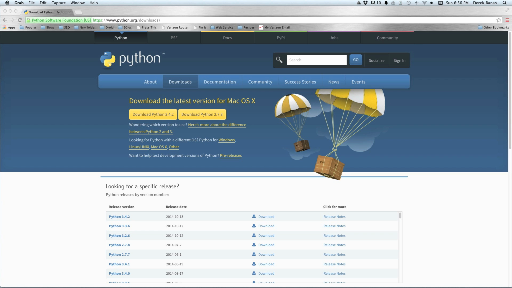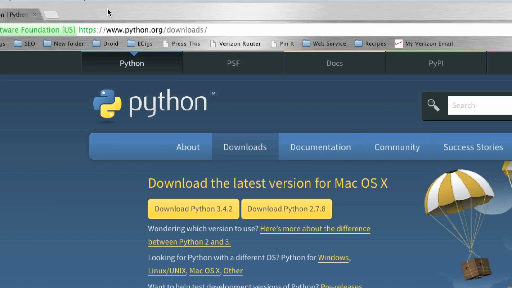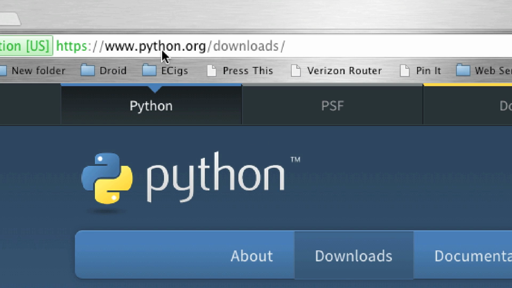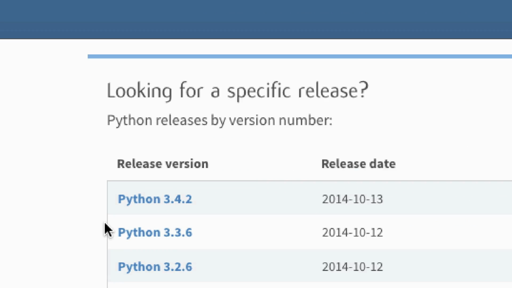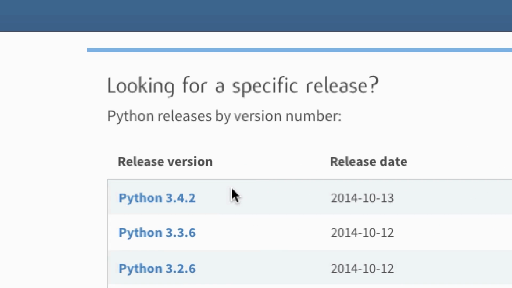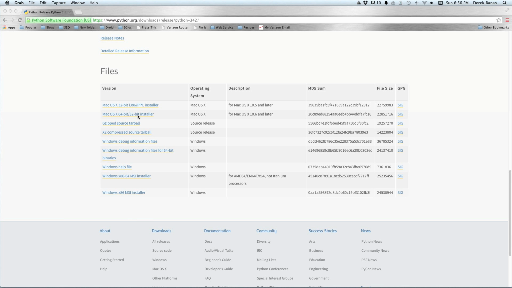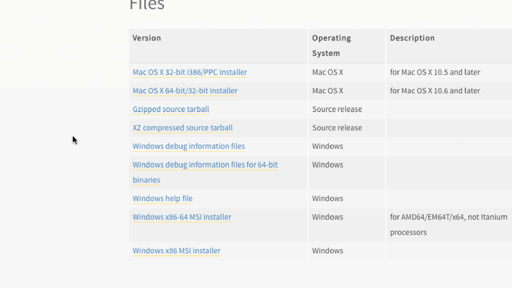Okay, so I'm going to show you how to install Python. It is so easy. On both Mac and PC, you're just going to go to python.org, downloads, and you're going to specifically go down here to Python 3.4.2 and click on that. And whenever you do, you're going to see all the different ways you can install it.